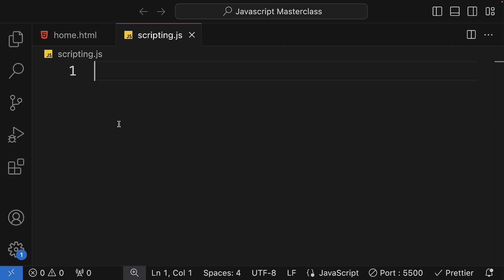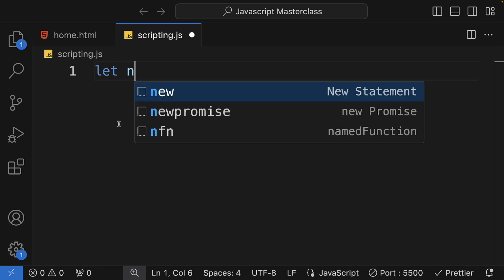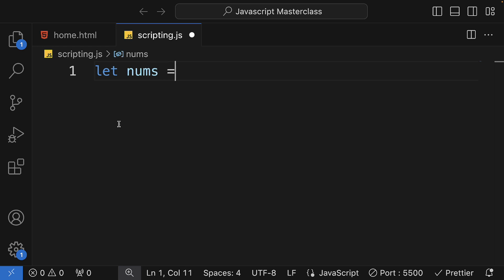In order to understand the map function, I'm going to start out by declaring an array. So I'm going to say let numbers, or nums for short, equals an array like this. And so inside this array, I want to store some numbers. So let me store some random numbers. So I'm going to say 2, 3, 4, 2, 5, and let me say 3 like this.